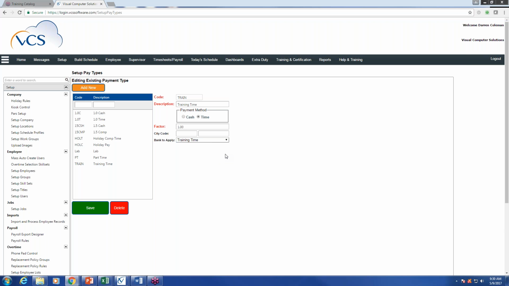So again, if I'm on a regular day off and I have to attend 8 hours of a training class, I'm going to submit 8 hours of overtime. And once my supervisor approves that, 8 hours of usable training time will be placed into my bank. So those are just some additional options you might choose to use or you might need to use for your pay types.